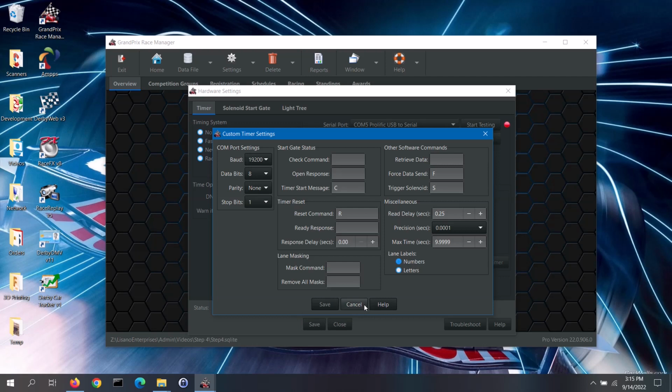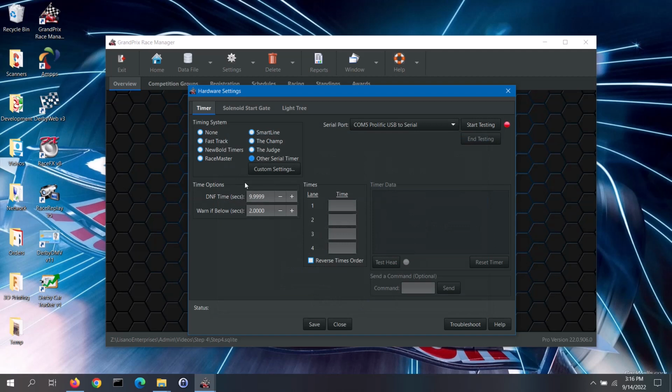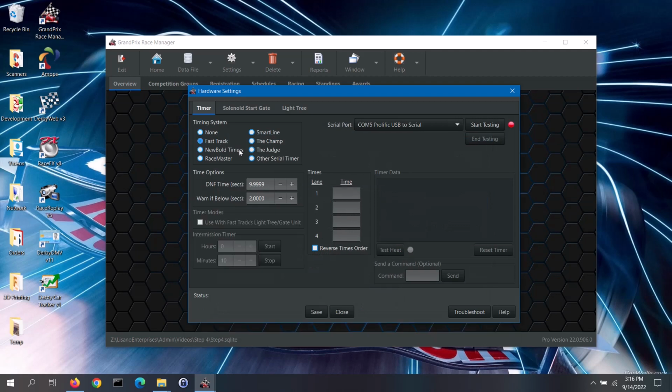For this demonstration, I will use one of the supported timers, so I will cancel out of this screen. The next thing that you need to do is select a serial port. Any serial port currently installed on your computer will be listed on this drop-down list. If you are using a USB to serial adapter, you will need to make sure that it is plugged into the computer before you open up this screen. Also, you will need to make sure that you installed the drivers for that adapter. The USB drivers, when properly installed, will create a virtual serial port that the software can use.